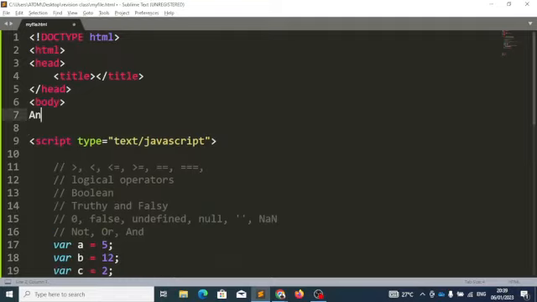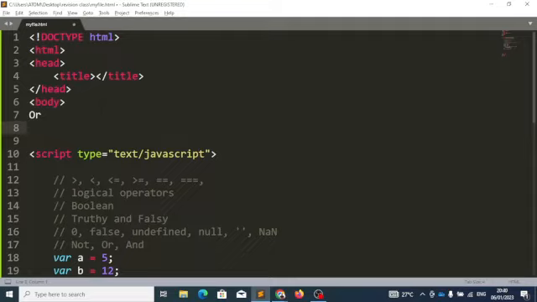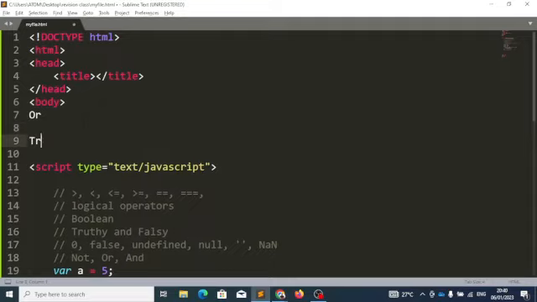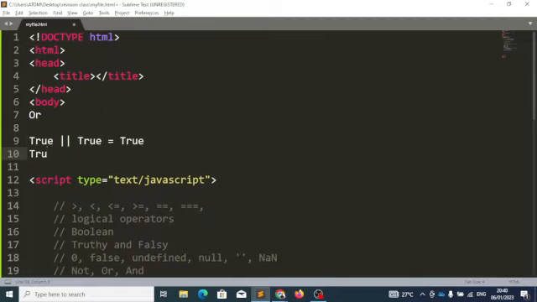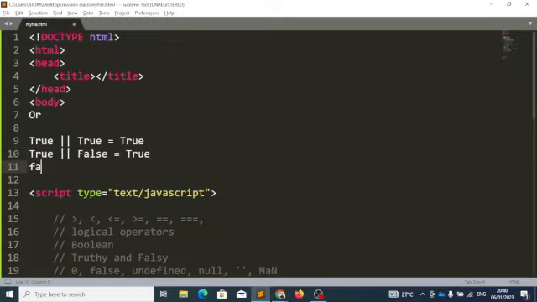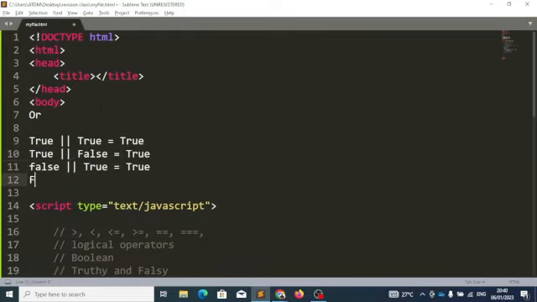Let's first deal with OR. When you have true or true, the result is true. When you have true or false, the result is true. When you have false or true, the result is true. When you have false or false, the result is false. True or true, true; true or false, true; false or true, true; false or false, false.